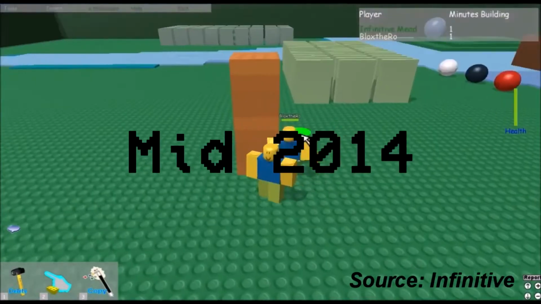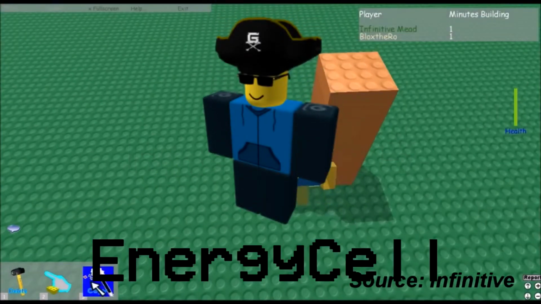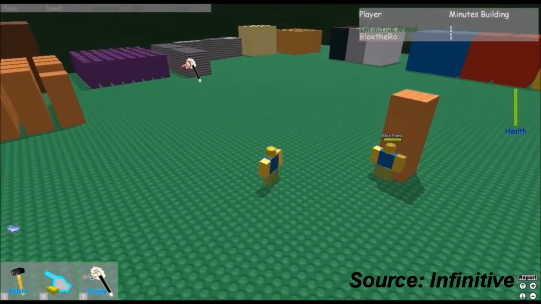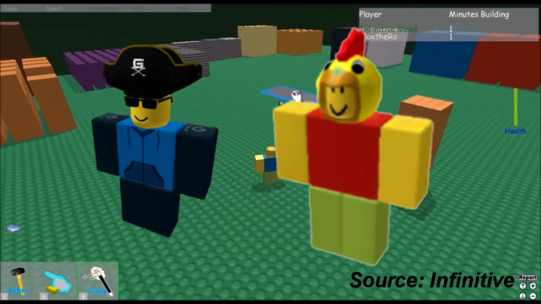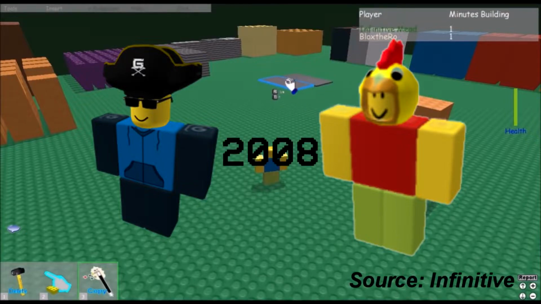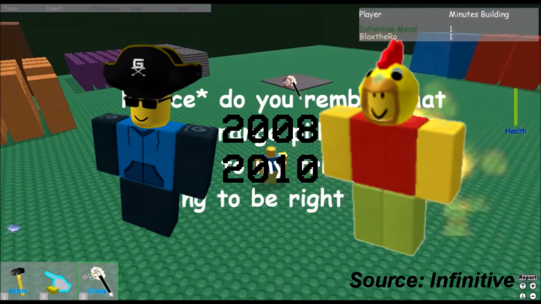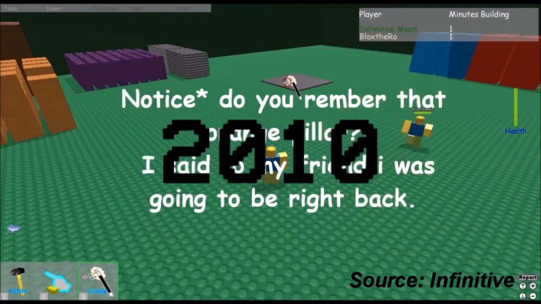Around mid-2014, a user by the name of Energy Cell discovered the project and soon figured out a way to allow changing player names in the 2008 client. He and Raymond would do more work on the 2008 client as well as on the 2010 client, but they ultimately scrapped work on the 2008 client in favor of 2010.